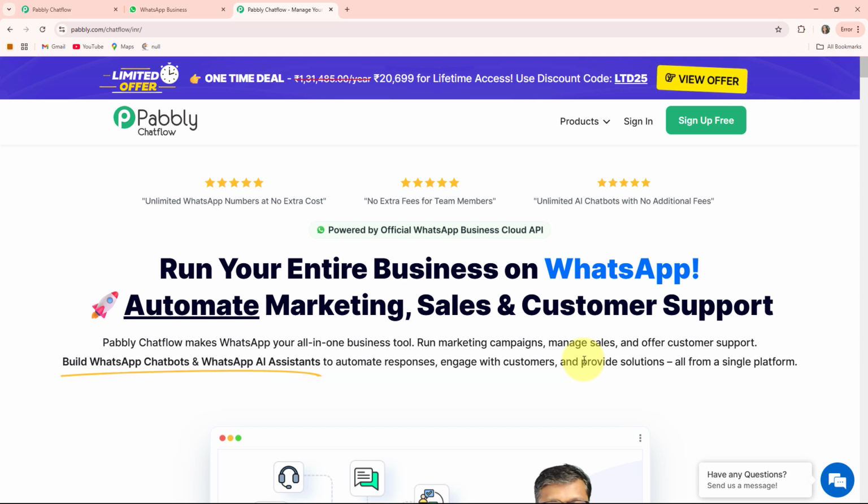Pabbly Chatflow is an all-in-one WhatsApp automation tool which helps us to automate our WhatsApp messages and responses 24/7 by creating a WhatsApp chatbot for different types of businesses. Here on the right-hand side you can see 2 options. The one is sign in and the other is sign up. If you are a new user, then you can click on sign up. If you are an existing user, then you can click on sign in. As I am an existing user, I am clicking on this sign in option.